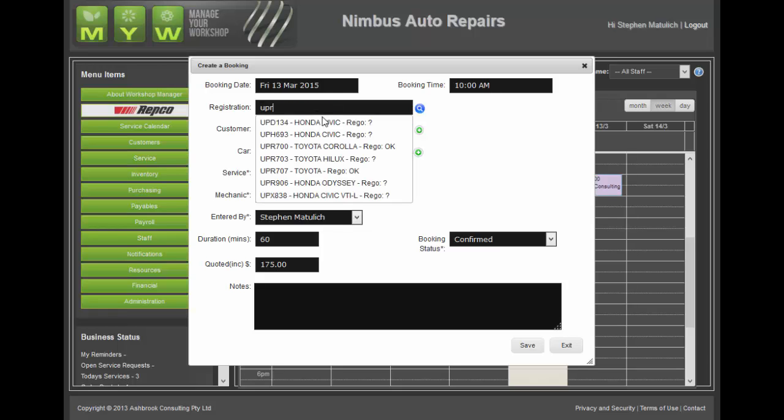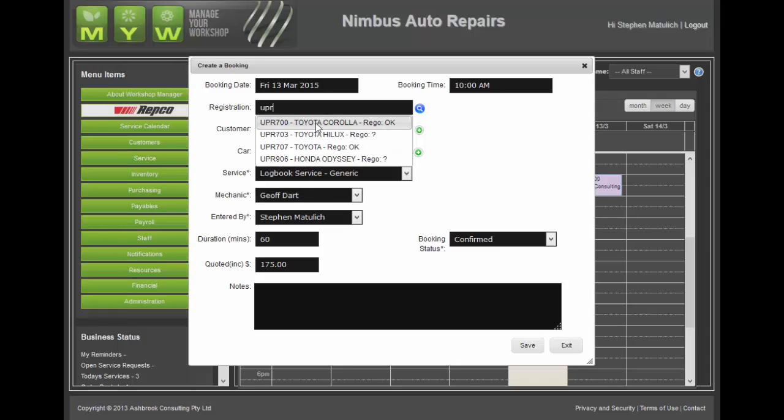Now the easiest way of entering a booking is by the car registration if the customer knows it. So let's actually see what happens. As we start typing the registration number, the system is interrogating its database to find the closest match, and as you can see it just narrows that down as we enter more characters. So let's select this car.